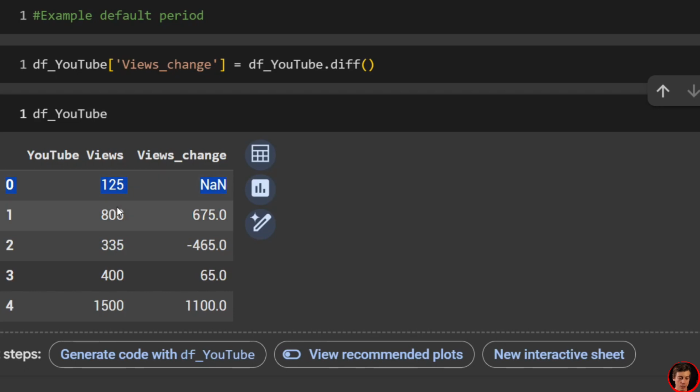But regardless, let's go into row 1. What you'll see is we have 675. So we take 800, we subtract 125, we get the value of 675. Up next, we take 335 minus 800, we get negative 465. Now, for some people, you want to find the absolute difference, and we'll cover that a little bit later in the video as well, but don't worry, I'll show you how to do that. But we have negative 465. Up next, we take 400 minus 335, we get 65. And lastly, we take 1500, subtract 400, we get 1100.